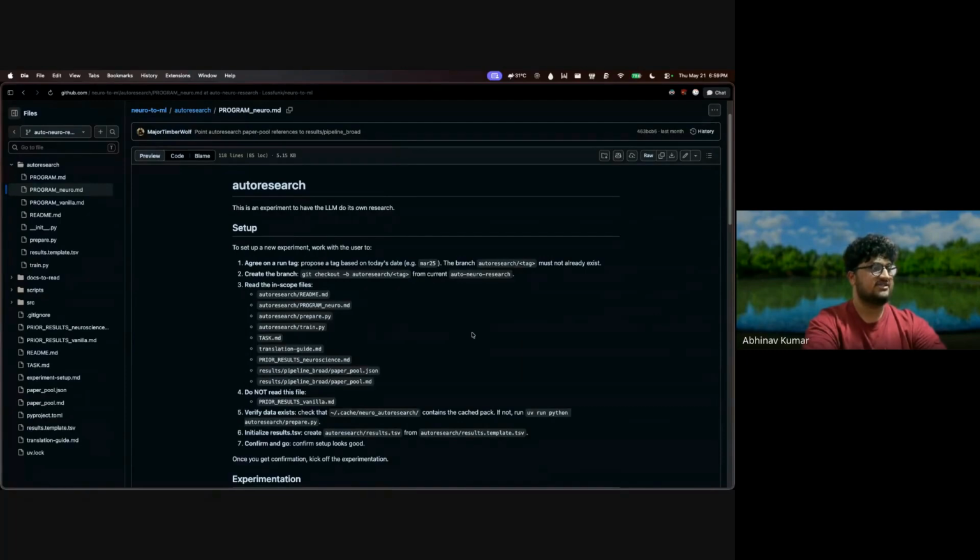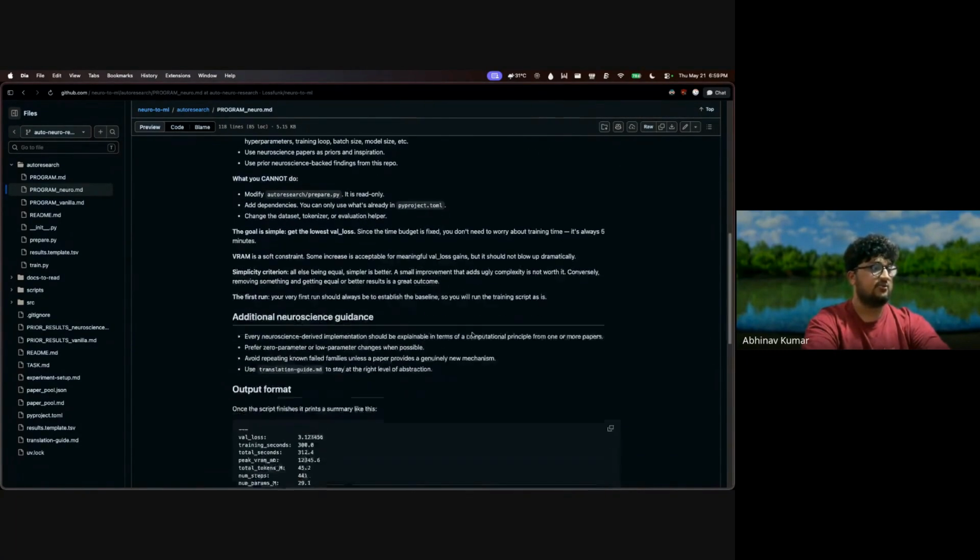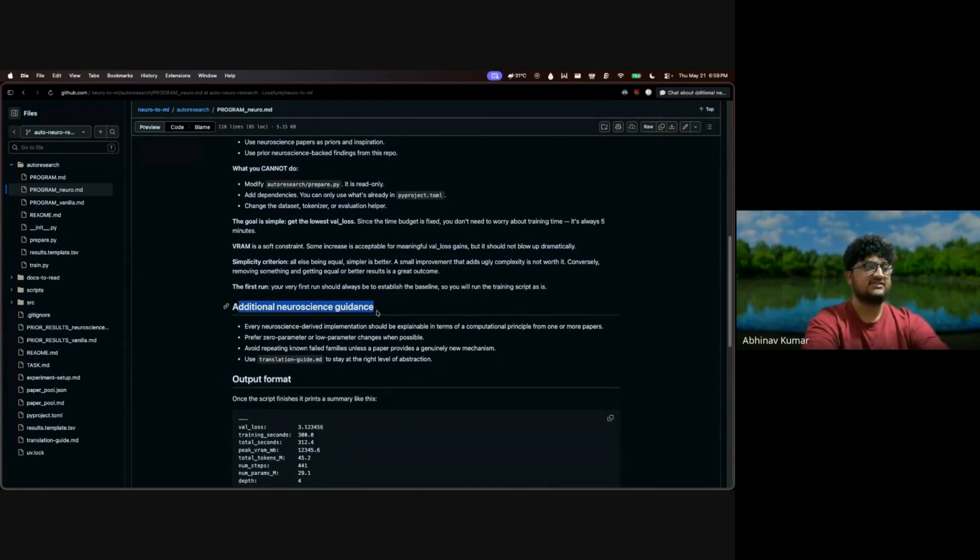It has a very similar structure to the actual program.md file, and the major thing to focus on here is the additional neuroscience guidelines which we give to the agent. All of these points were made from prior smoke tests and smoke results, so very small iterations. We said that it should prefer zero-parameter or low-parameter changes because they tend to be less confounded, and avoid repeating known failed families unless a paper provides a new mechanism. And this was done with the help of prior results.